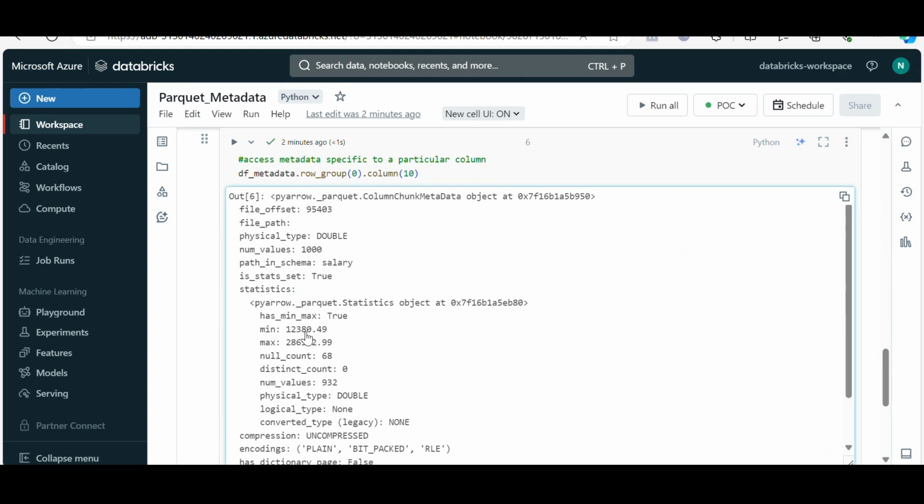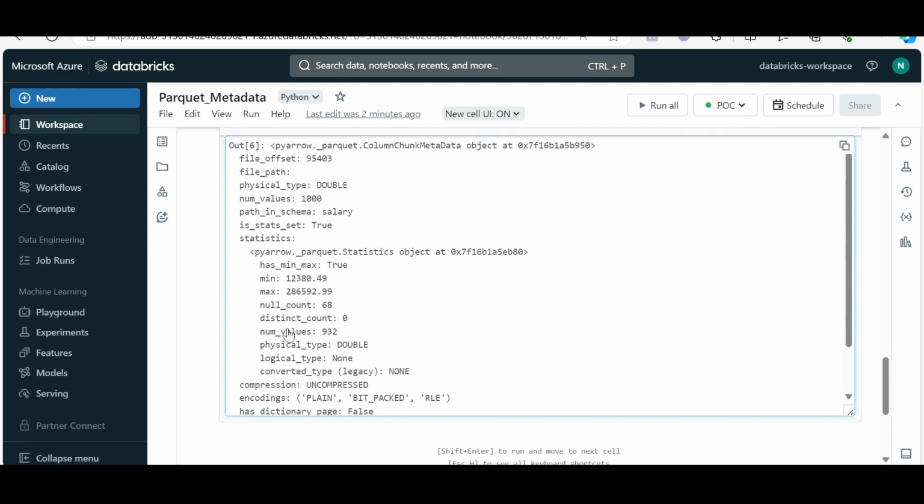Like minimum salary is 1238, and maximum salary. Are there any null counts? Yes, we have 68 nulls, distinct 0, right? Which means the total number of values is 932. Okay, that is because we have null count.